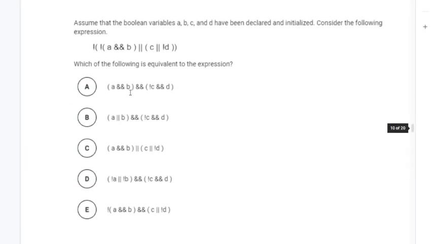All right, 10. Assume the Boolean values A, B, and C have been declared and initialized. Consider the following expression. Not A, not A and B. Whoa, okay. I'm going to do this on paper.